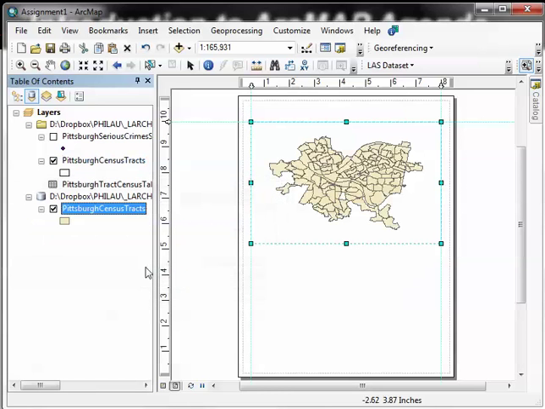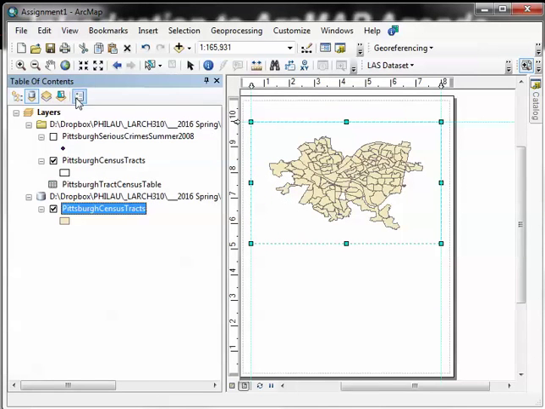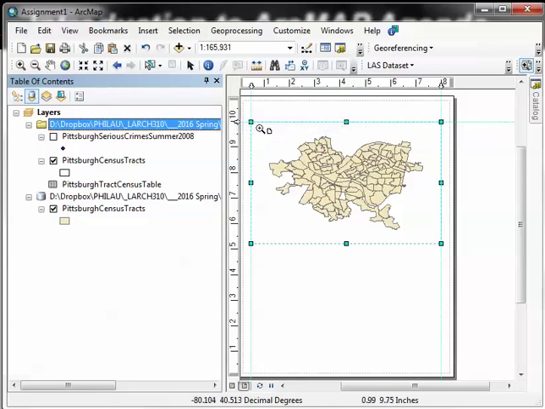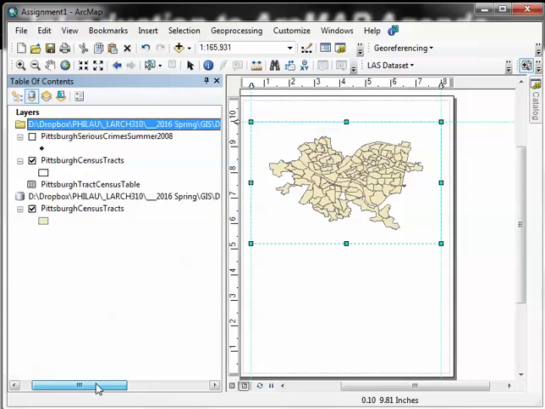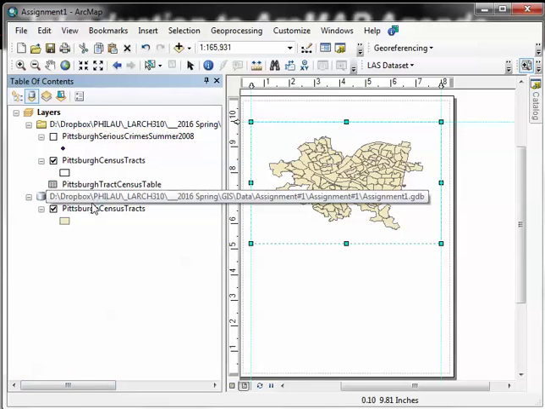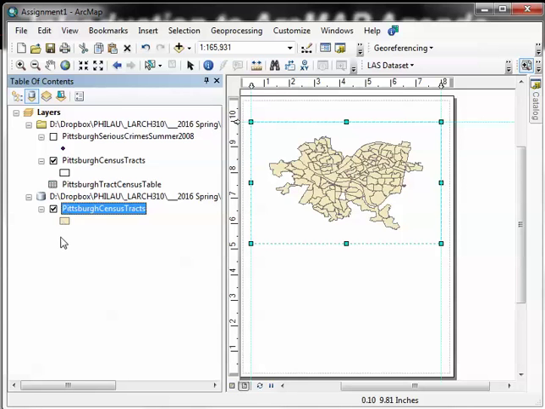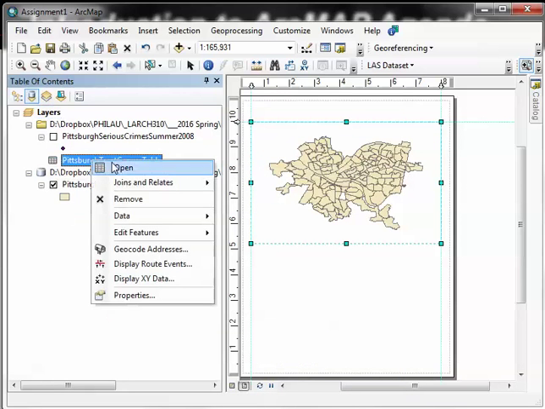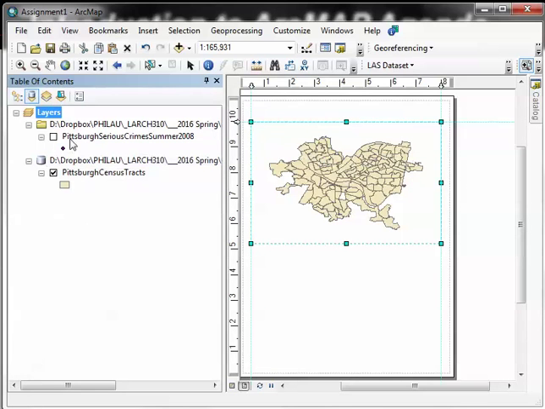And you say yes. So now you will see, since our layers are being displayed by source, in your assignment folder you have the original data that I sent you, and in your geodatabase that you just created, you have this layer that you just created. I no longer need the original census tracts because I just wanted it so that I can join it with my census tract table. And I also no longer need that table because those two layers have now been merged into one layer that is in your geodatabase.